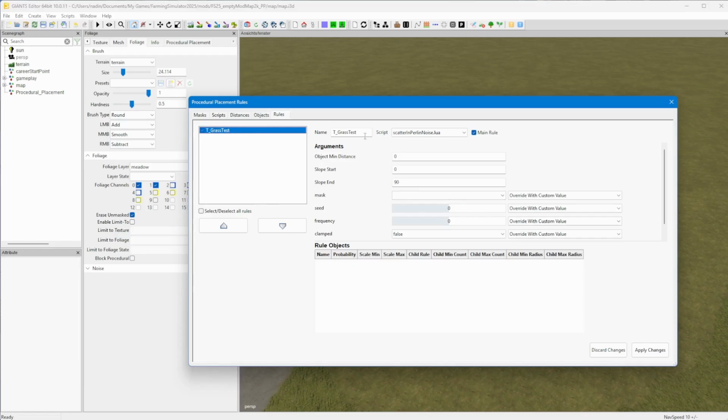On the right side, under Script, we select Scatter in Mask. The Scatter in Mask script fills the painted area completely with the defined objects in a random pattern. We will see what that means in a second. Then under Arguments, we have Object Minimum Distance. Not relevant here because we don't place objects, we only paint textures. But Slope Start and Slope End might be relevant. You can use this if you want rocky textures on a steep slope, for example. And here under Mask, we select the mask we just created.